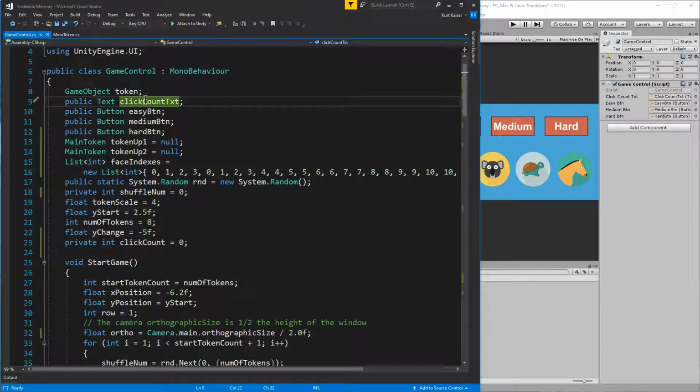Next up is where we're counting how many clicks they have on tokens. Easy button, medium button, hard button. That's pretty straightforward. Token up 1, token up 2. So that's the tokens that we're seeing.